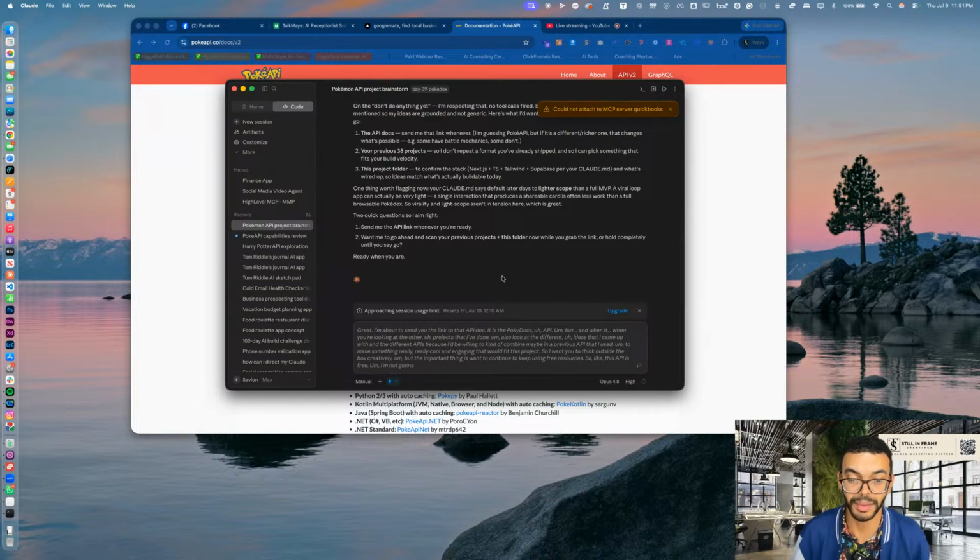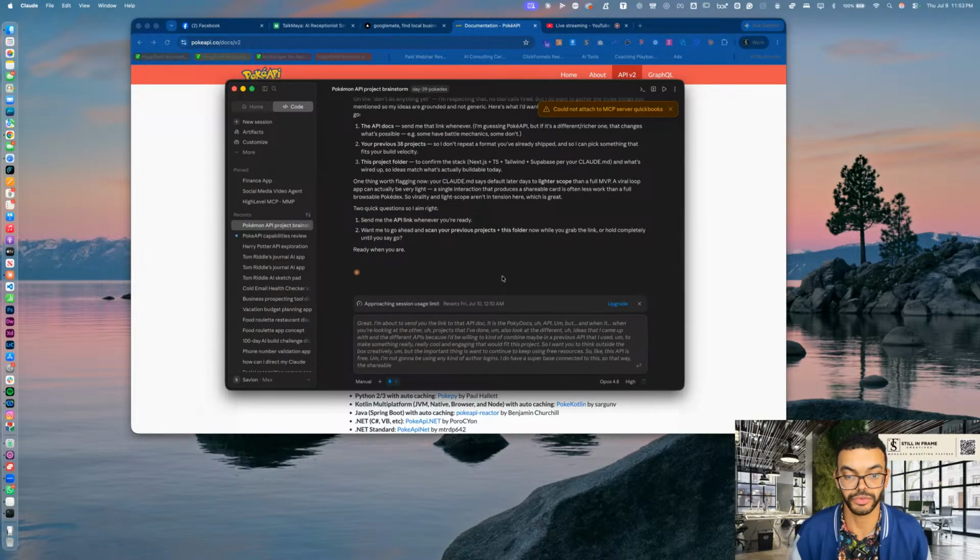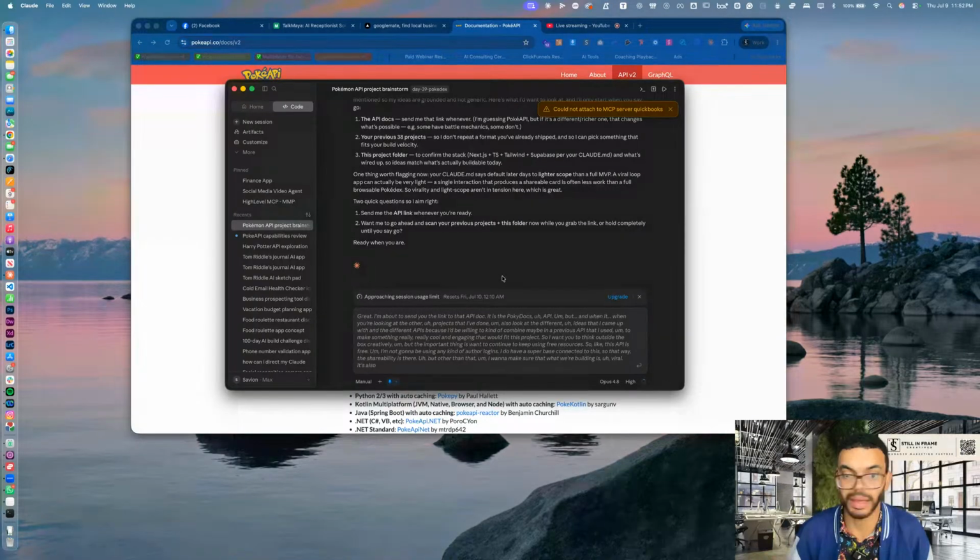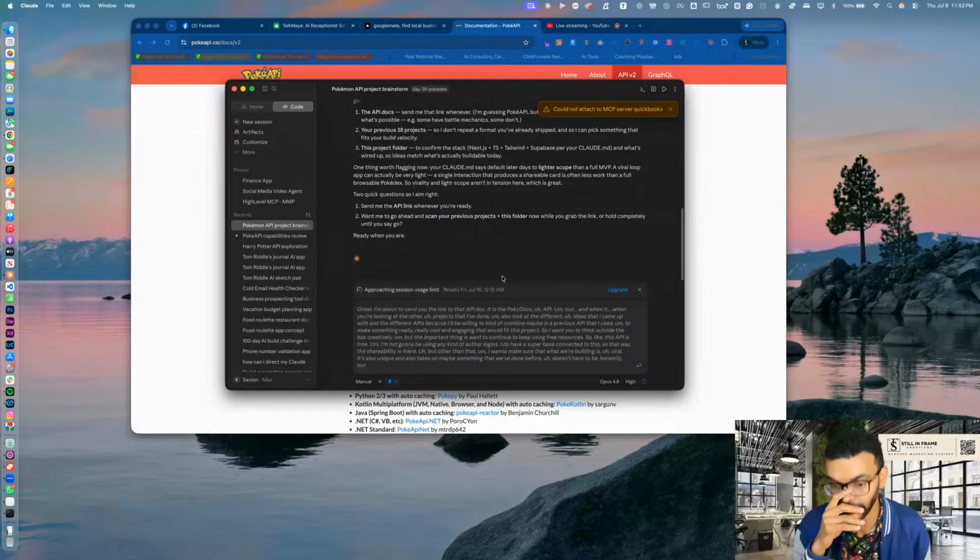I do have a Supabase connected to this, so that way the shareability is there. But other than that, I want to make sure that what we're building is viral. It's also unique and also takes on maybe something that we've done before. It doesn't have to be, honestly, but feel free to combine APIs if you feel like it would create a very unique experience. I'm going to go ahead and drop the link now.